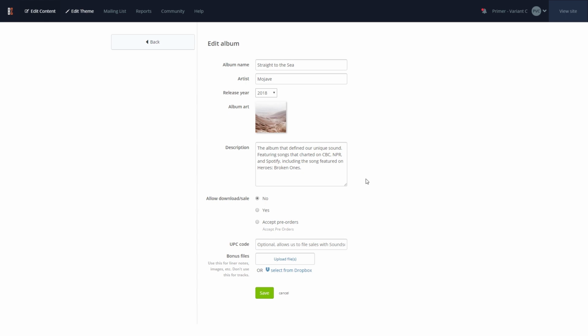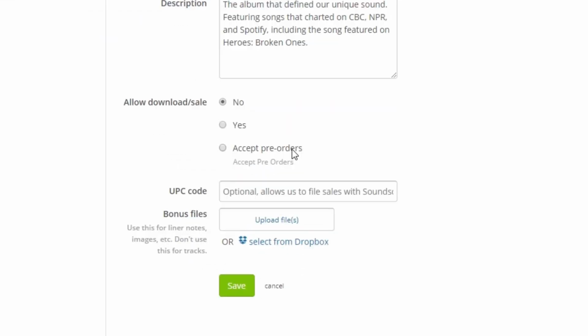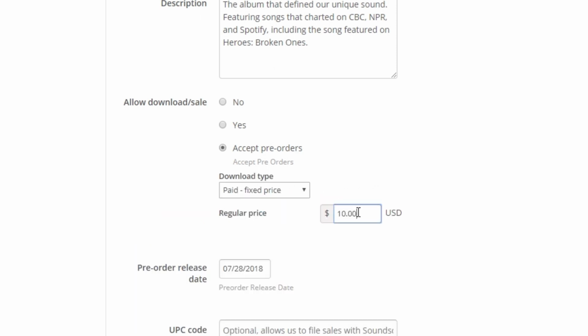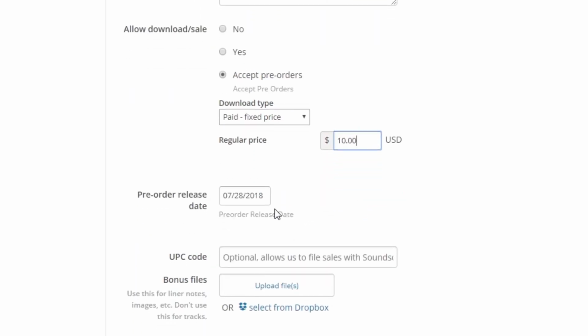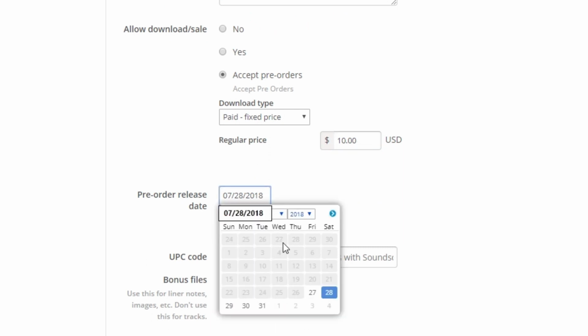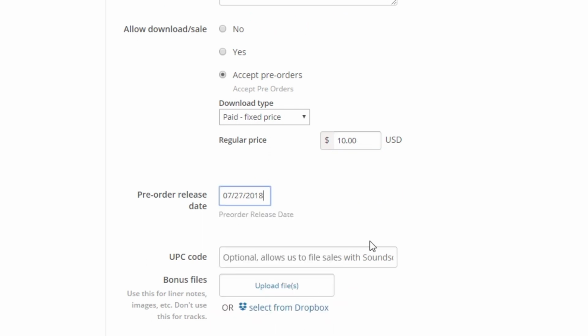In the download and sales section, you can set the option to accept pre-orders and set the pricing. Then, you can add the album's expected release date in the pre-order release date field here. After that, you can enter the album UPC code in the UPC code box. These sales will be reported to SoundScan on the day that the album is released.